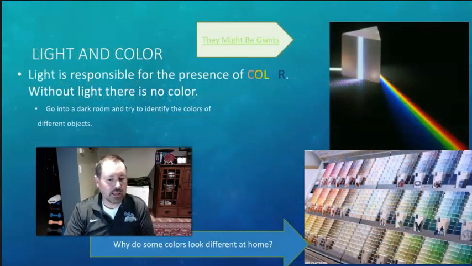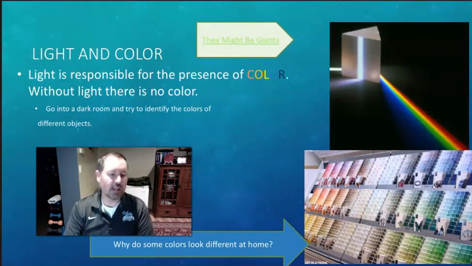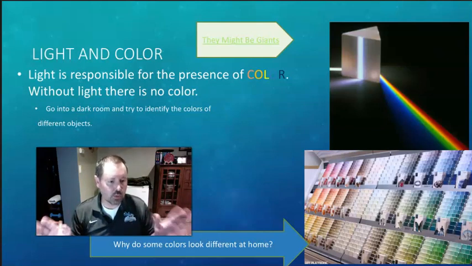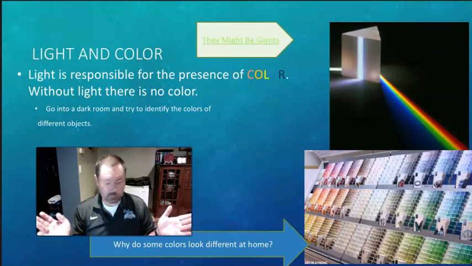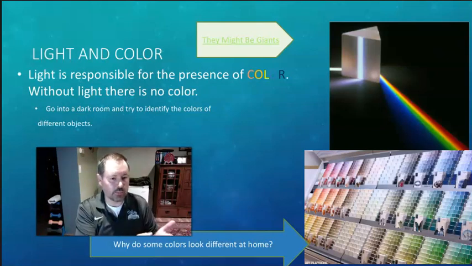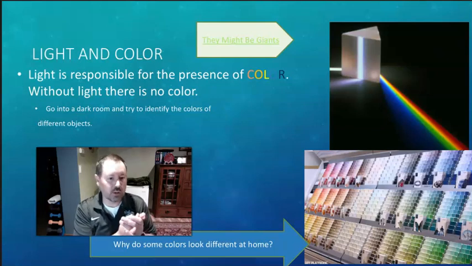Okay, now on to some light and color. This is kind of a fun thing. Light is responsible for the presence of color. I mean, think about it. If you're in your dorm room and you turn off all the lights and there's no windows, can you see the colors of anything? No, you can't. Light is responsible for color. If there is no light, there is no color.